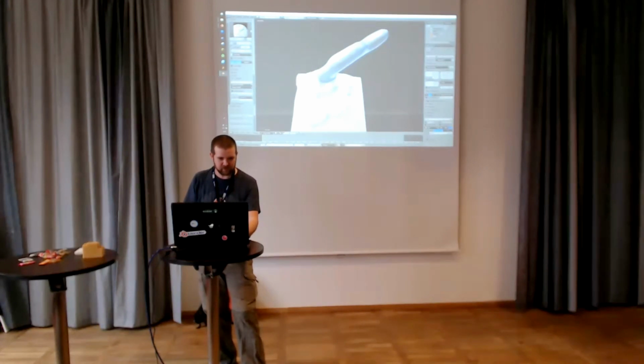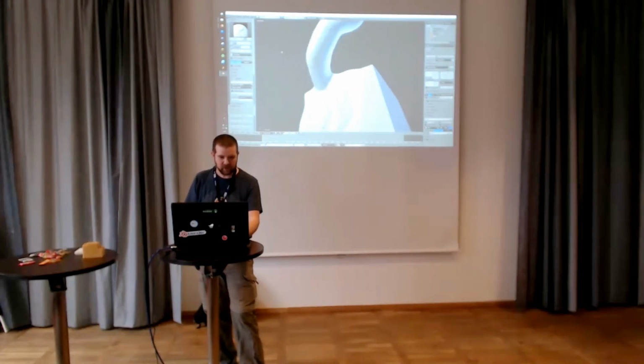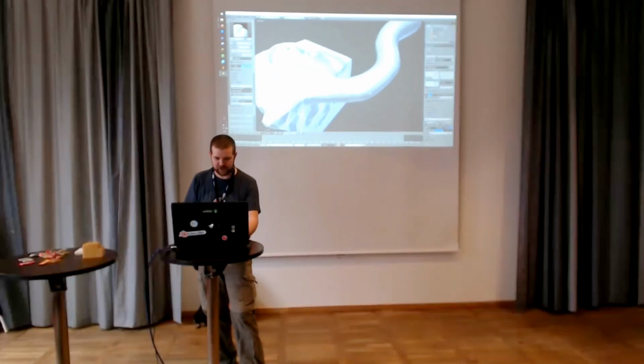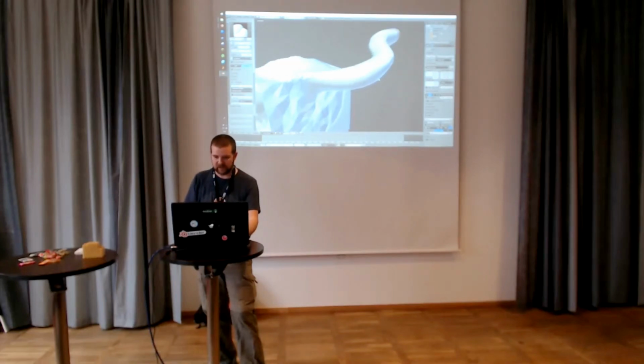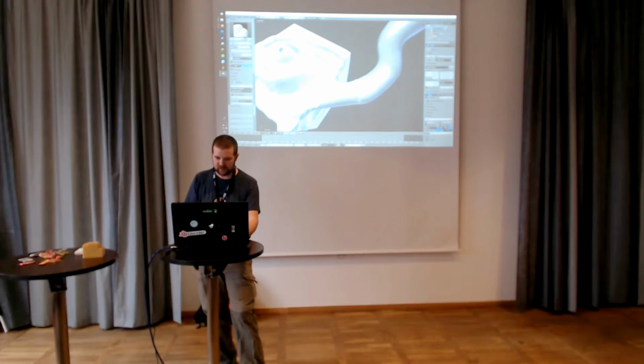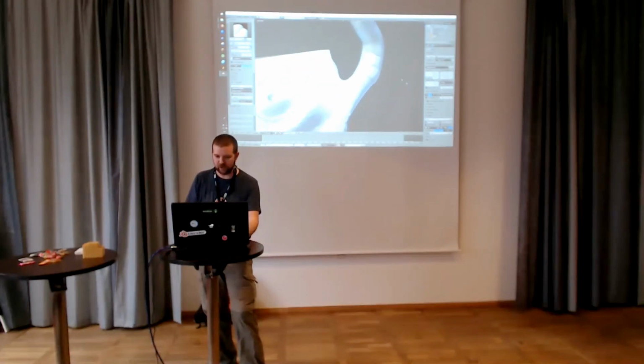There are many different brushes here. We can use the crease brush. That is if you want to have lines. You can etch lines into your models like this.